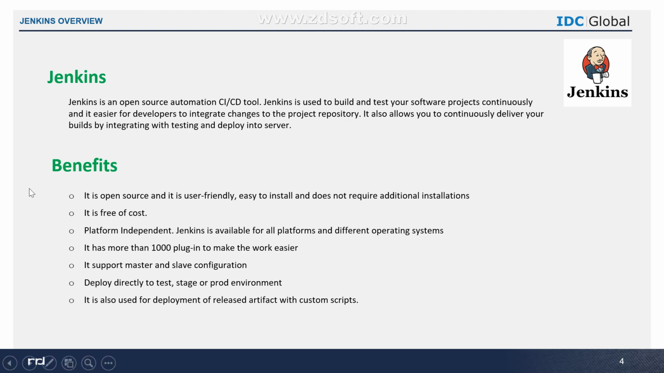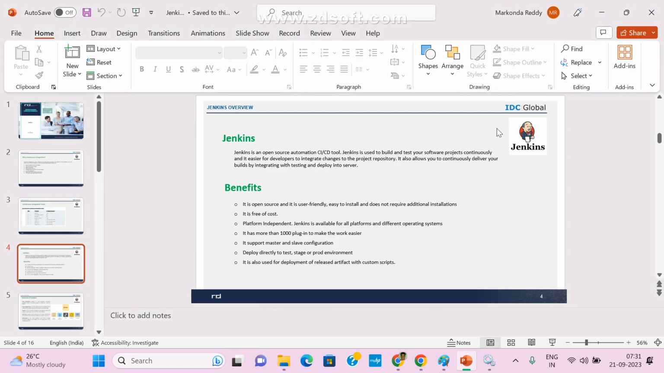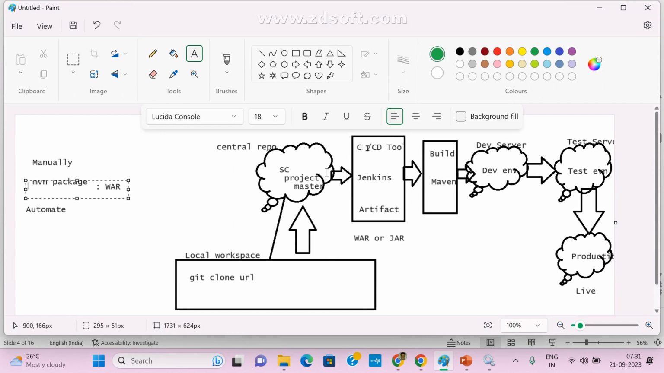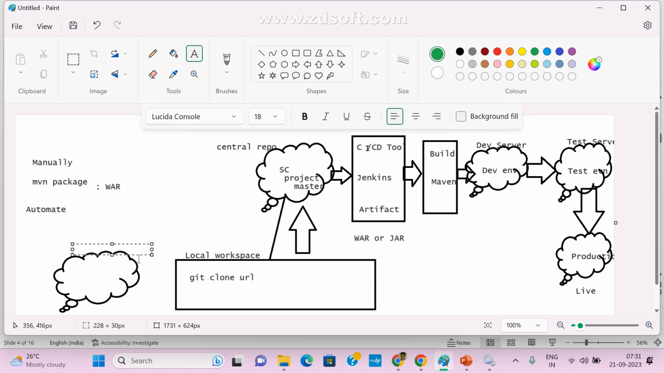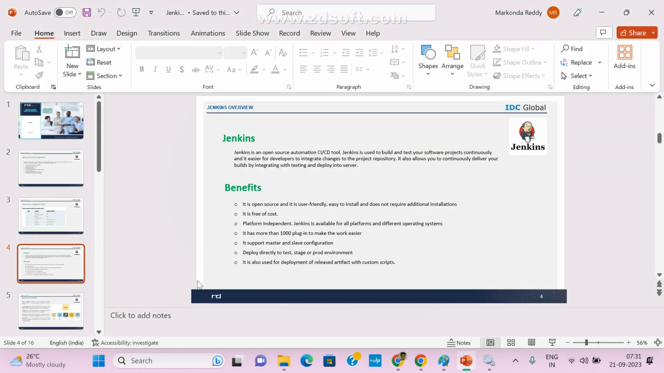And it is platform independent. Jenkins is available for all platforms, different operating systems. This is one of the main advantages. For example, I am using the Windows operating system on my laptop. Suppose someone is using a Linux operating system. Right now my operating system is Windows. Jenkins will support all types of flavors, so it is platform independent.